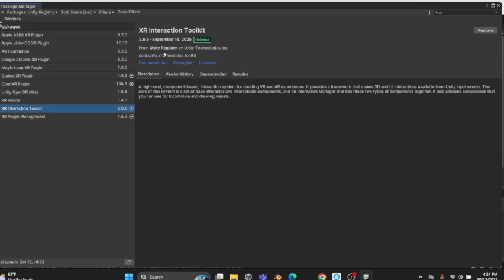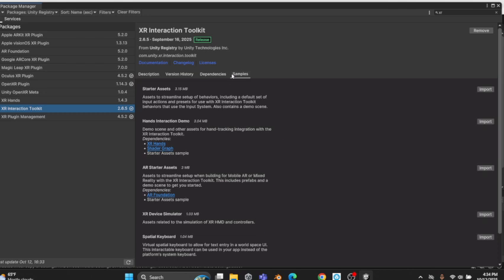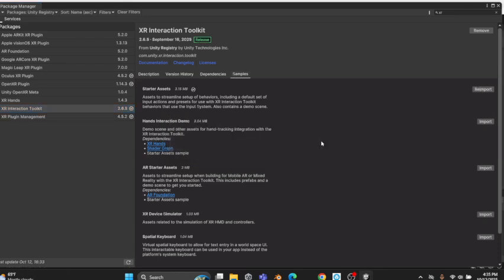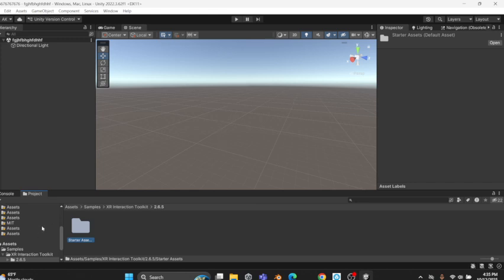Okay, I'm back. Now once you have this, just hit samples, and then starter assets, just hit import. And wait for this to load. I'm not gonna cut it since this usually doesn't take that long. So yep, it's already done. Now also you have to have this starter assets. And if you're not in here and you're still in assets, usually you won't. Just go to assets.